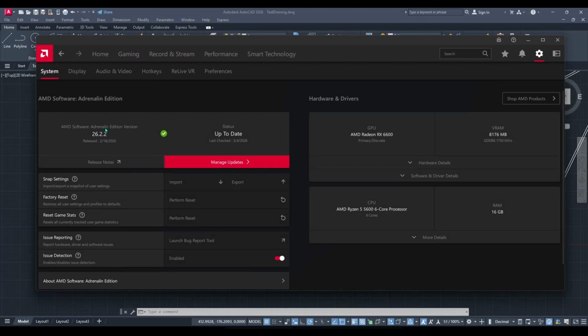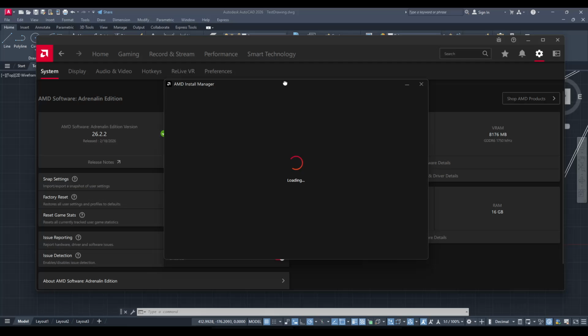If you still get the fatal error after adjusting these graphics settings, your next move is to update your graphics drivers and choose the Studio Ready drivers instead of the Gaming Ready drivers. Studio drivers are designed and tested for creative and professional applications like AutoCAD, prioritizing stability over cutting-edge gaming optimizations.